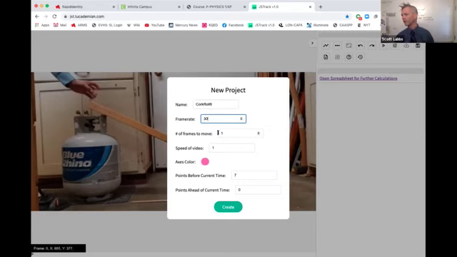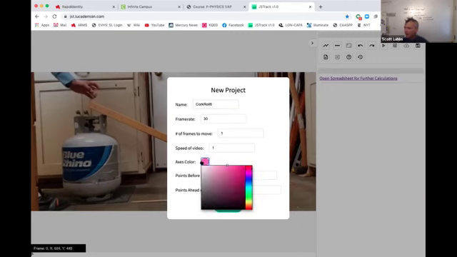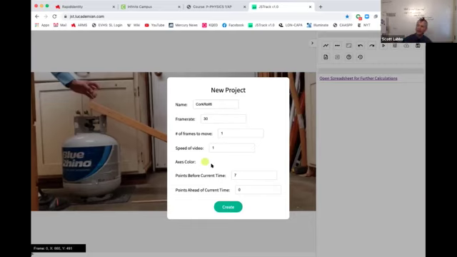This is 30 frames per second. I'm going to move 1 every time I click. The speed of the video is 1, which just means slow, as you are playing it in the program. Axis color, I like yellowish. Doesn't matter because I'm colorblind. Points before and points after.